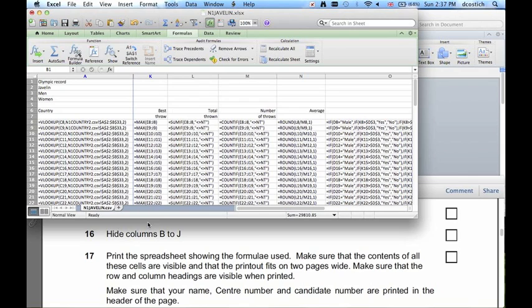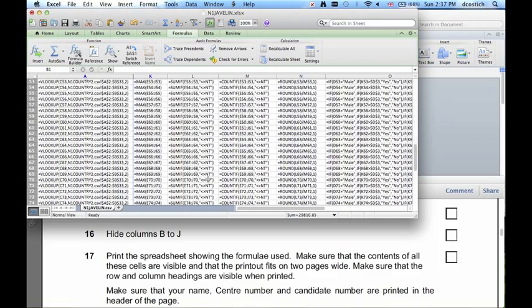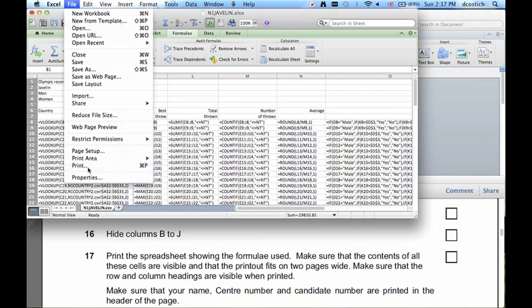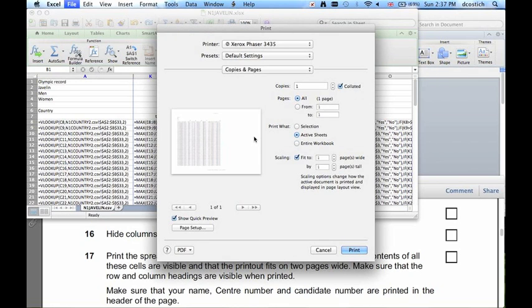And I want to print the spreadsheet, making sure all contents of all cells are visible. They are, and the printout should be 2 pages wide. So File, Print, fits to 2 pages wide. And to make it 2 pages wide, I also need to allow the printout to be sufficiently tall. So change this number to 2 as well.